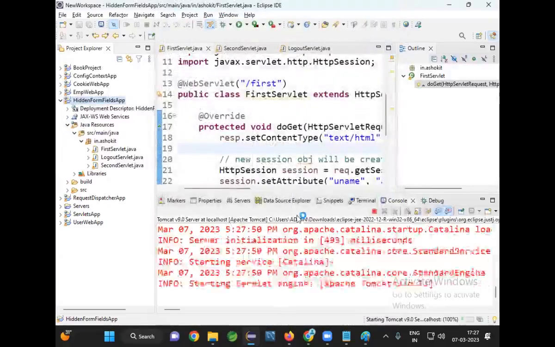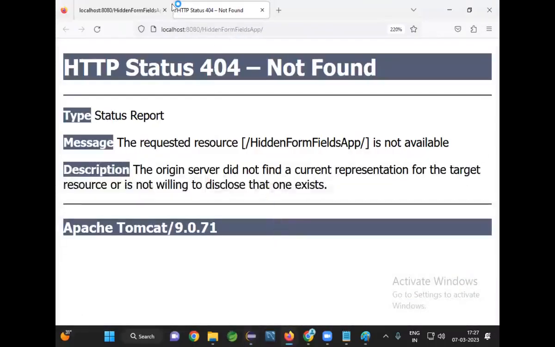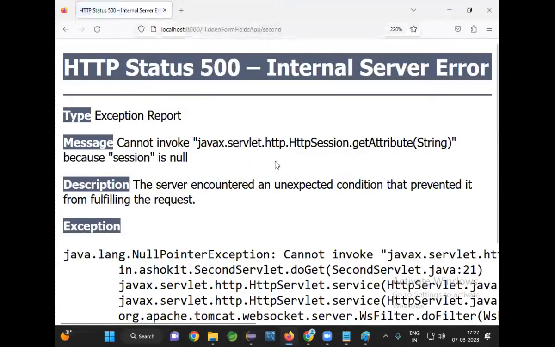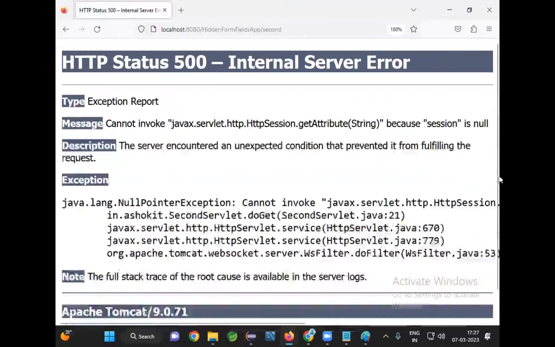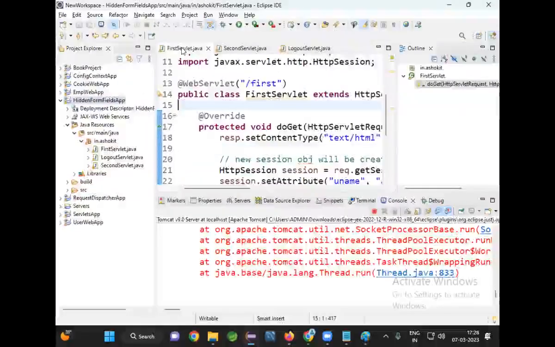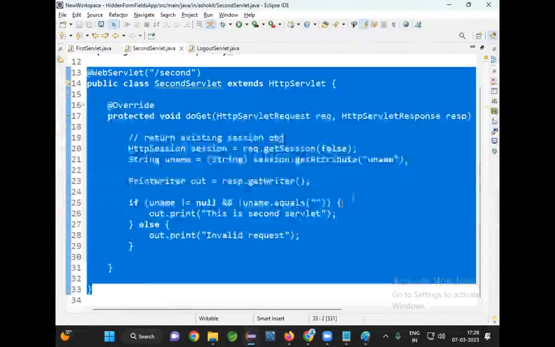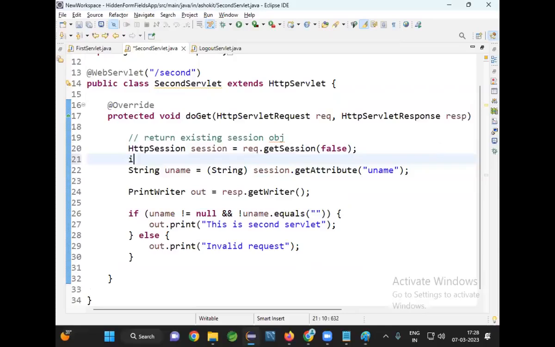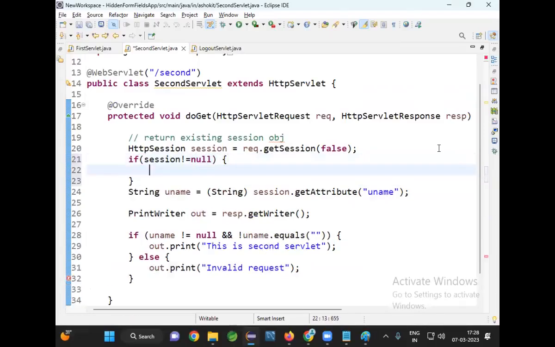Now, let me access the second servlet. Will it be accessible? It is failed. Because session is null, no session is available. Here, I'm calling session.getAttribute directly. It is failing. First of all, session itself is not available. That's why it failed.